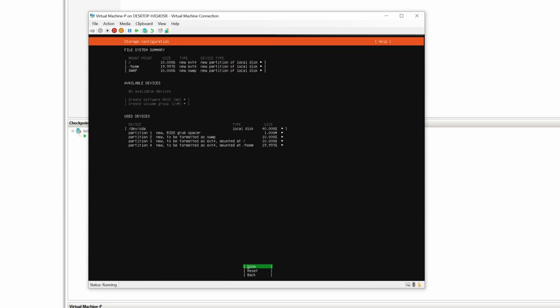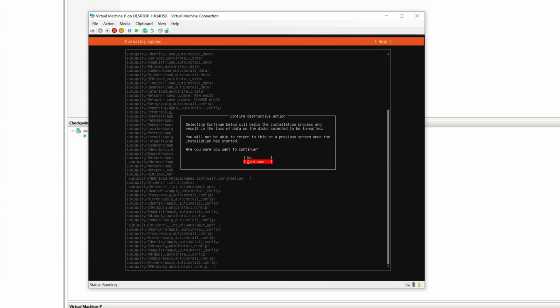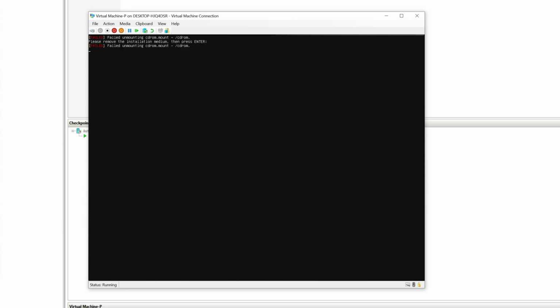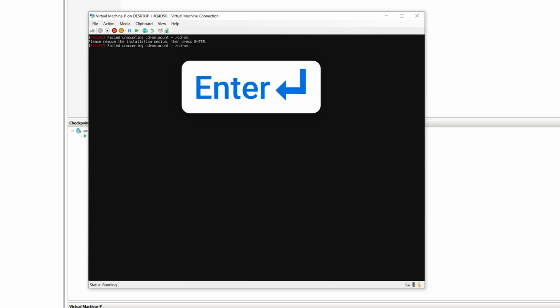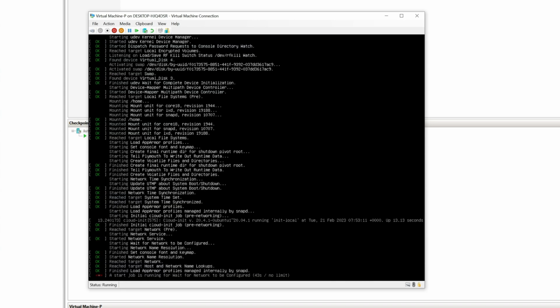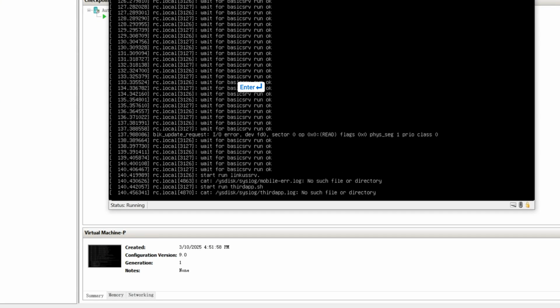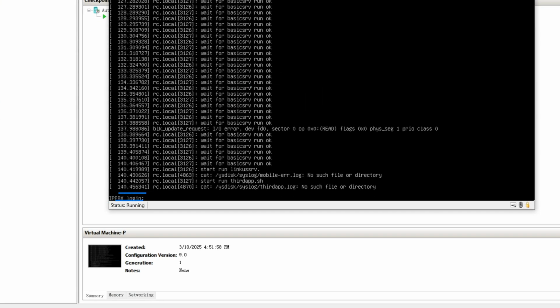Click on Done and Continue. Hyper-V will start running. After a while, we'll see this prompt. Here we press Enter to continue the installation process. Wait till the installation process is done running, then press Enter. When you see the IP PBX login, the installation is complete.